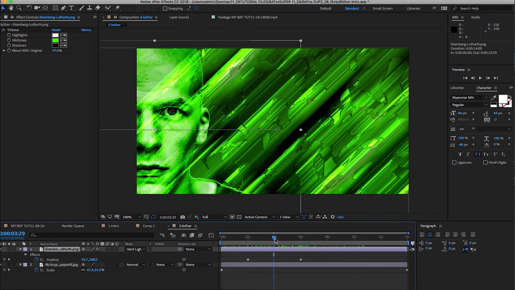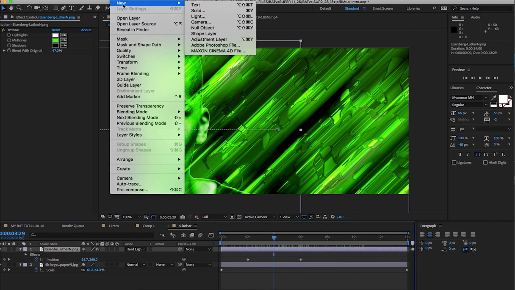In the final sequence, there's a green rain that falls diagonally with the pattern of the background. And in order to accomplish that, I'm going to create a new solid layer.